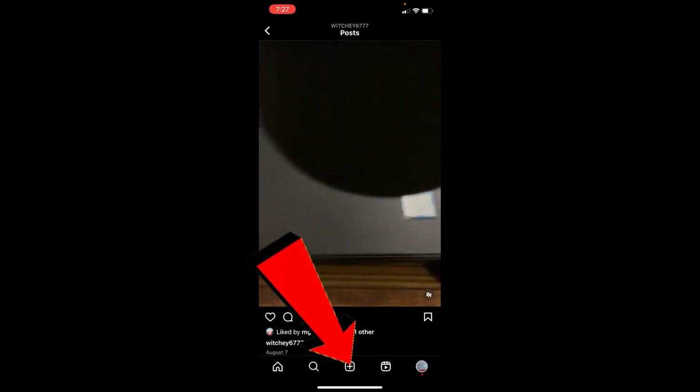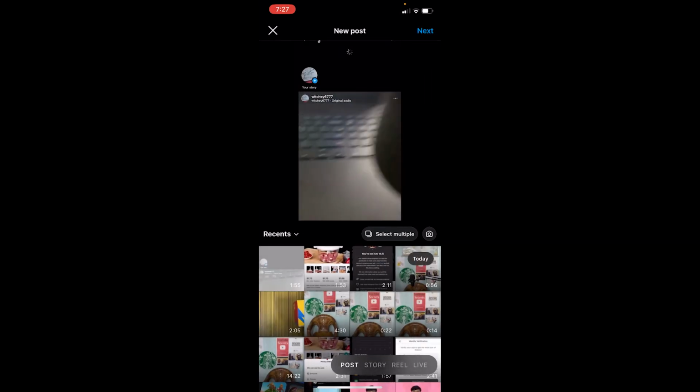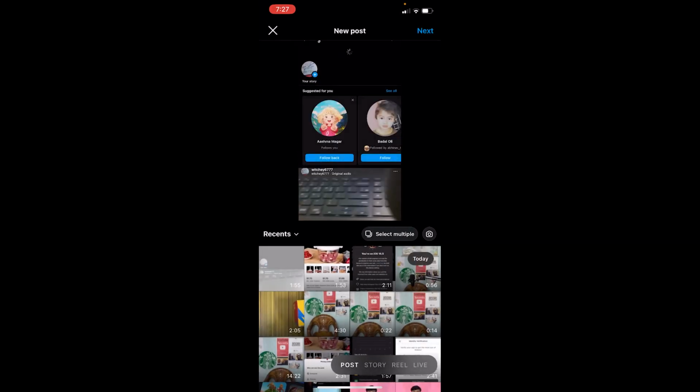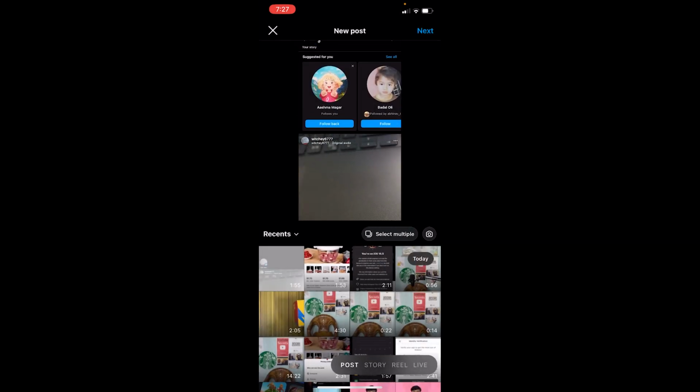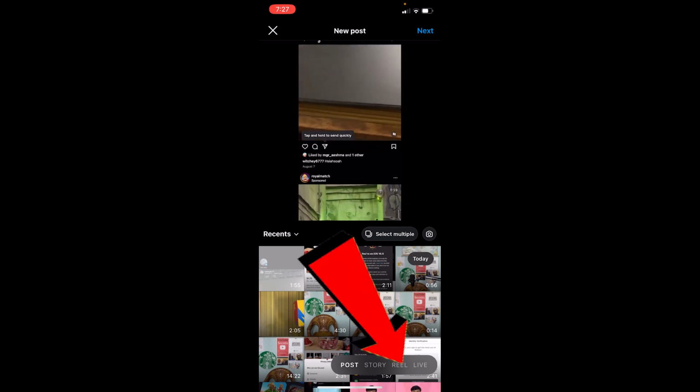Now the first thing you need to do is click on the plus icon at the bottom of your screen. Once you click on the plus icon, it's going to bring you over here. Once you're over here, you can see the option called Reels at the bottom. You want to click on Reels.